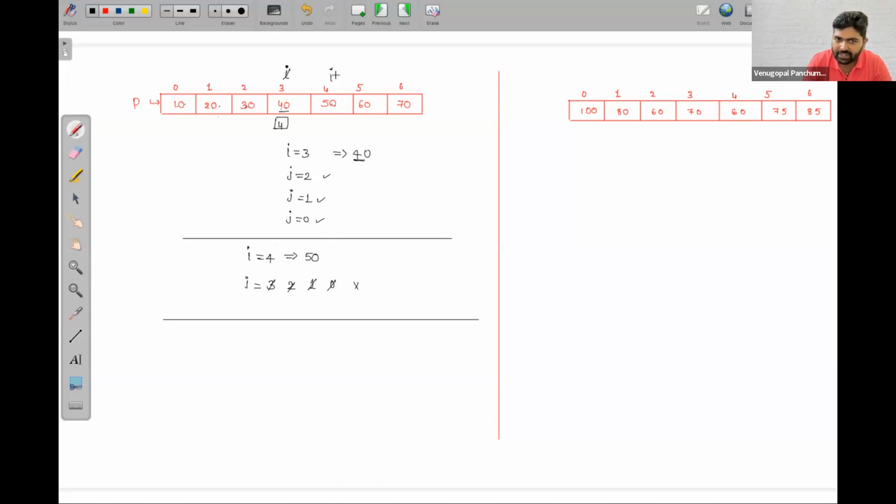Now, let's say I is at 5, whose value is 60. Then from where will the J value start? Tell me. From 4, right? One element before. Okay, now let me compare. This is also small. Very good. Then I'll compare 3, 2, 1, and 0, and then the loop will fail.